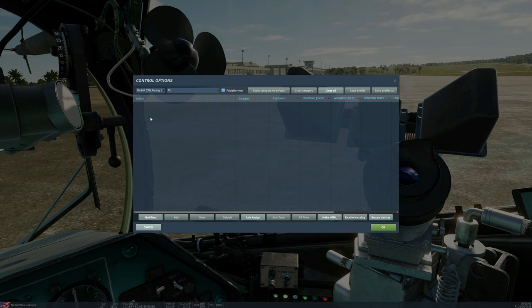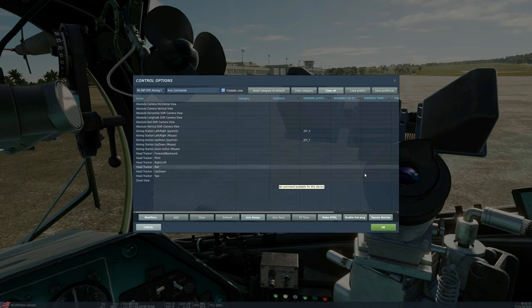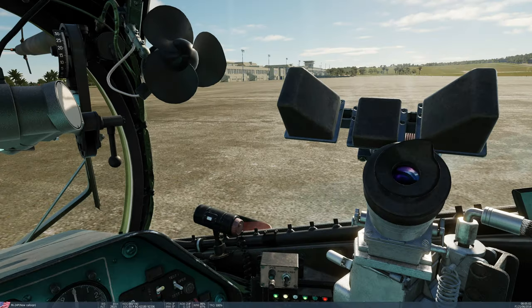Finally, aiming station. I'm going to go to axis commands. This is once we're in this sight here. Automatically, you've got the mouse that you can use. You've also got your TrackIR that you can use. And you can also set your joystick. So I've set here the joystick, left, right, up and down. So you've got a third way of doing it. I'll just show that off here.